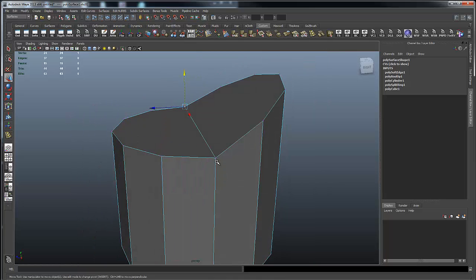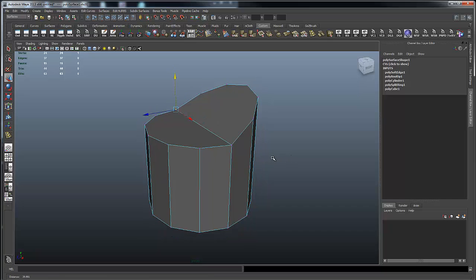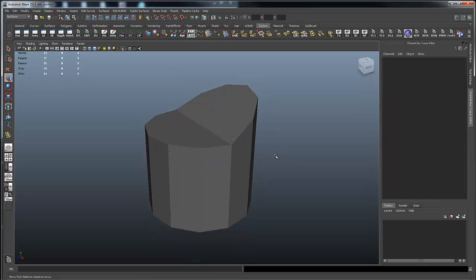And also I know for a fact that these faces are now perfectly planar. There's no jiggling of vertices. So this is probably even the best way to do it, in fact. So I hope this helps.